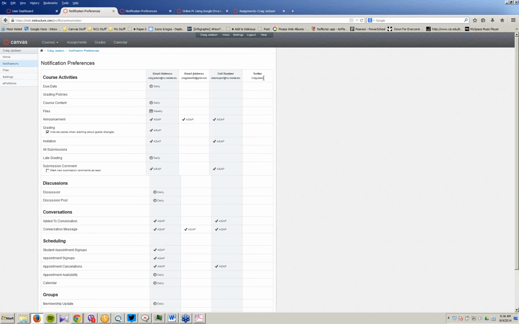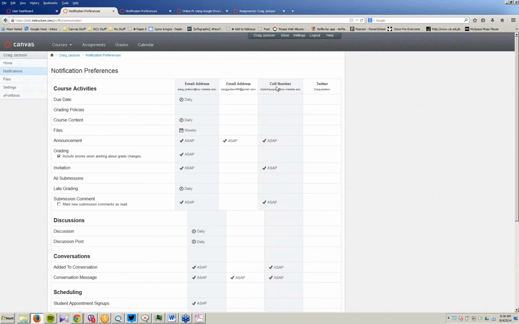Now, keep in mind, when we have things like a cell phone number, you get a text message, or a Twitter account, or a Facebook account, Canvas does not have the phone number. You do not have their phone number. Students, if they are trying to send you something and you have it set to come to your email or your cell number or your Twitter account, they don't get your number either. Twitter and Facebook come as a private message, so it doesn't go up on your timeline. It doesn't go up on your wall. Nobody else can see it except you.